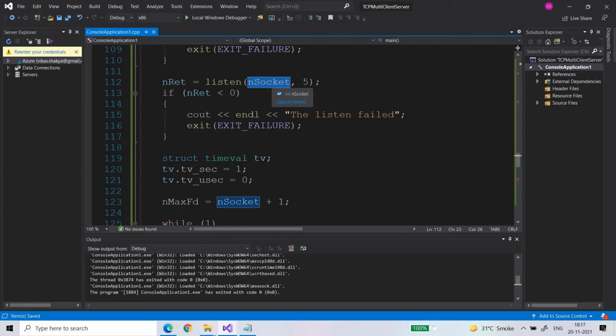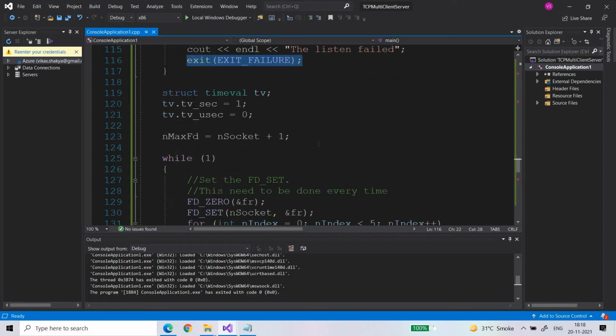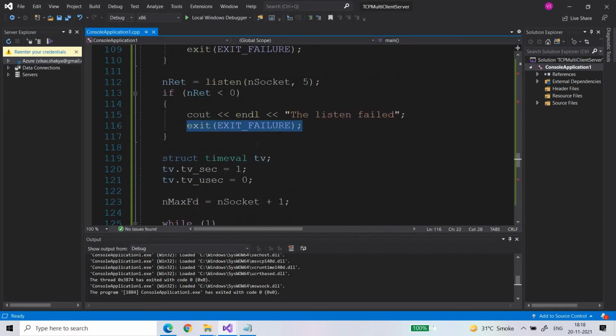So I'm listening on the listener socket. Okay, if it fails, then simply exit failure. And after that, now there will be a difference. In the previous video, when we were discussing the single client server connection, there was only one server and one client. That was a different story, but here we are going to listen to a number of clients.